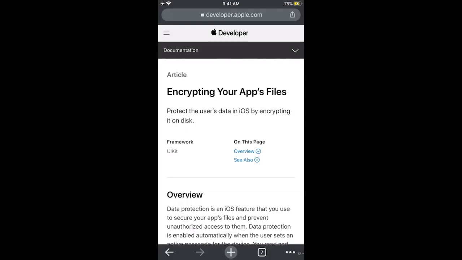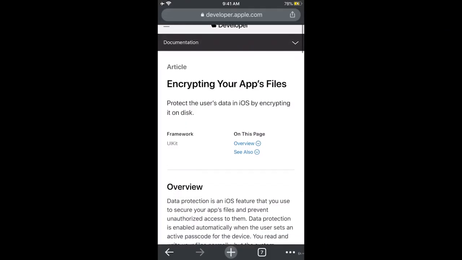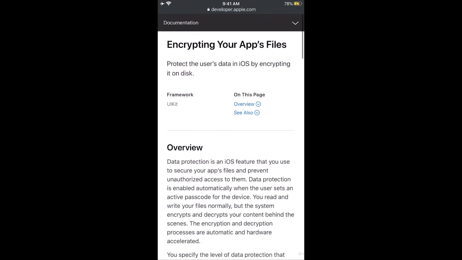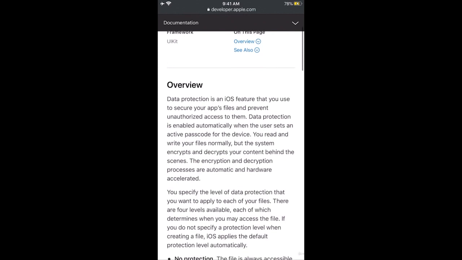Hi everyone, this is Tony Spinoza, and today I will teach you about encrypting your app's files for an iOS device or Apple smartphones, and I just want to go over this overview.